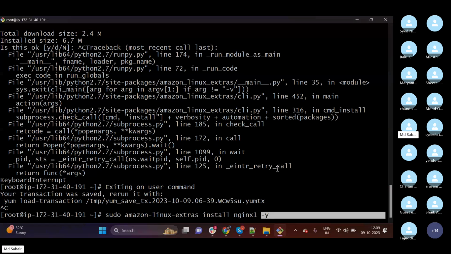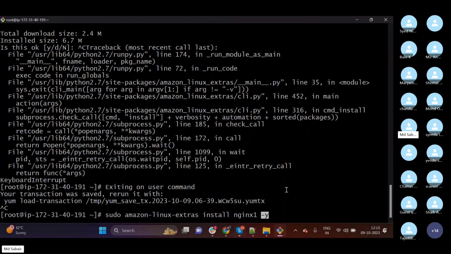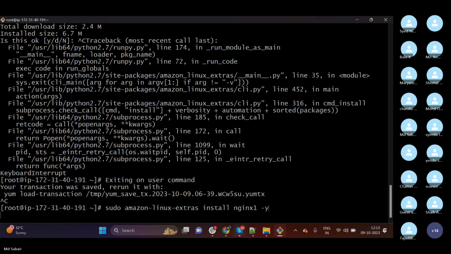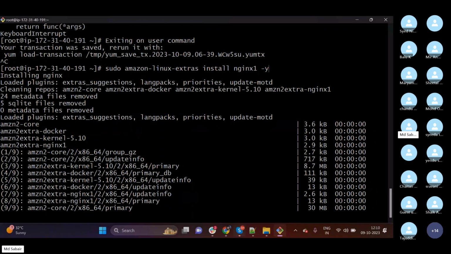Yes. It will not wait for human interaction or manual intervention. It will be completely automated. So this -y will be useful for us when we are trying to do some automation, meaning we will write one script which will help us to install this. At that point of time, -y will be very helpful for us. Hit enter. Now it will automatically install. It will not ask for yes or no, and it will download and exit.